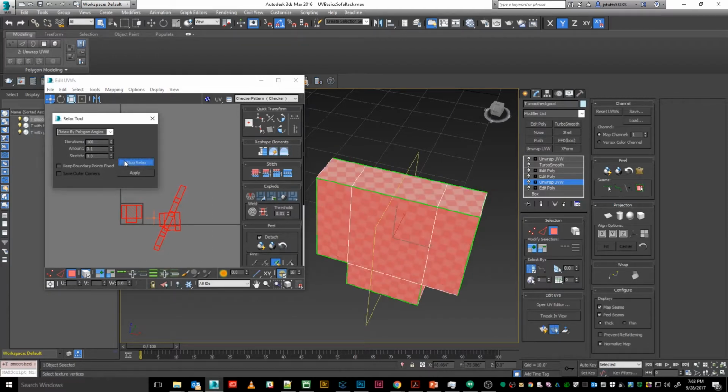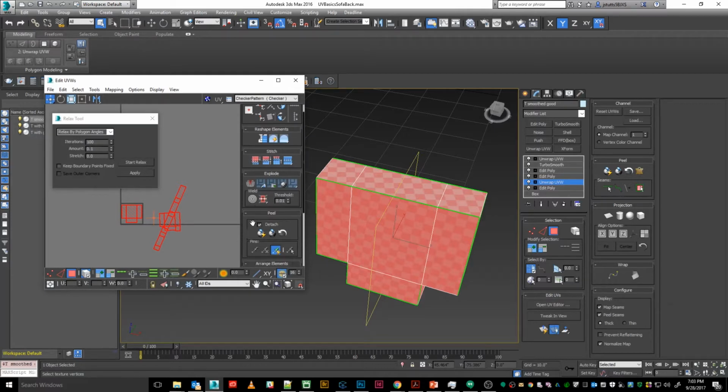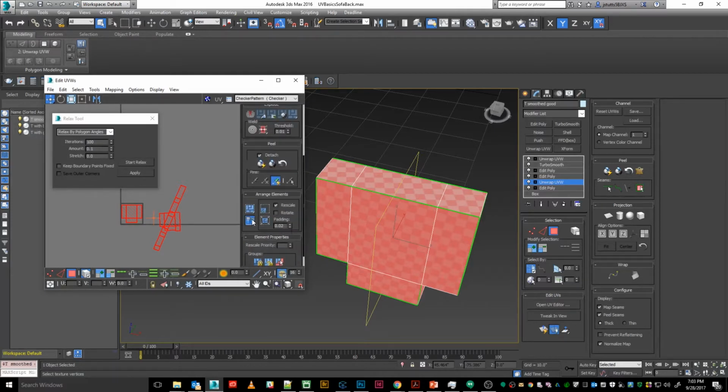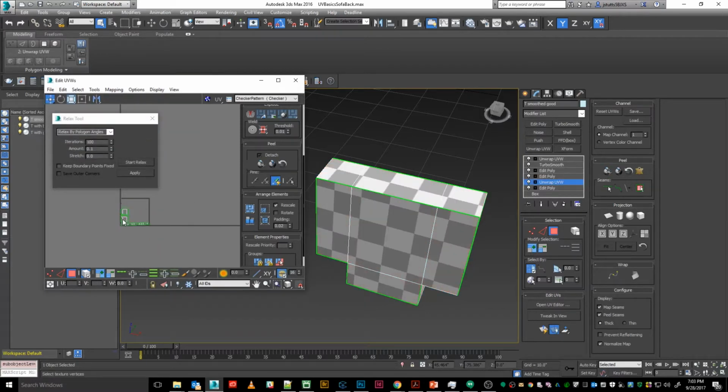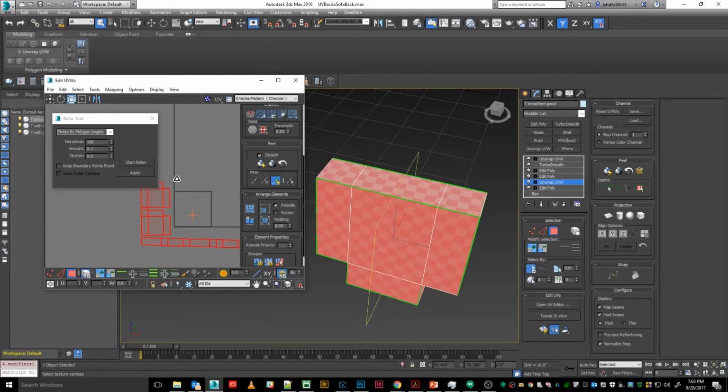We can relax all of them. And again, give them a consistent scale. Let it rotate, and pack them if we want to. All right.